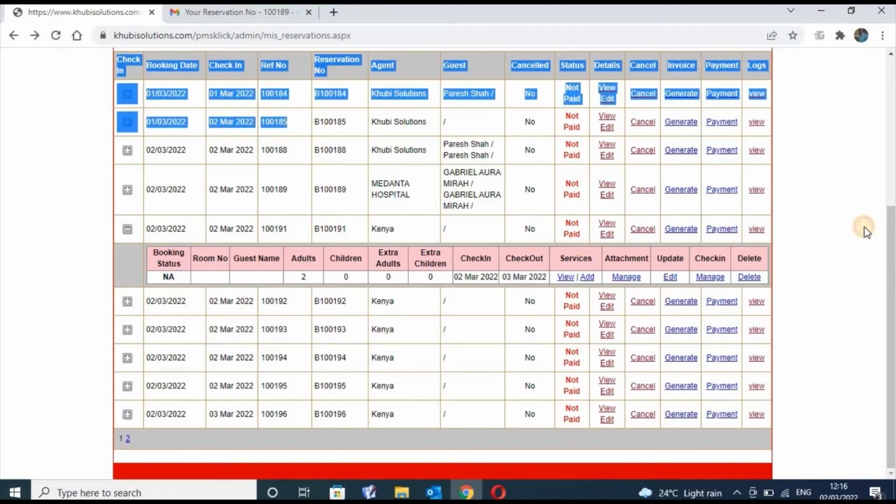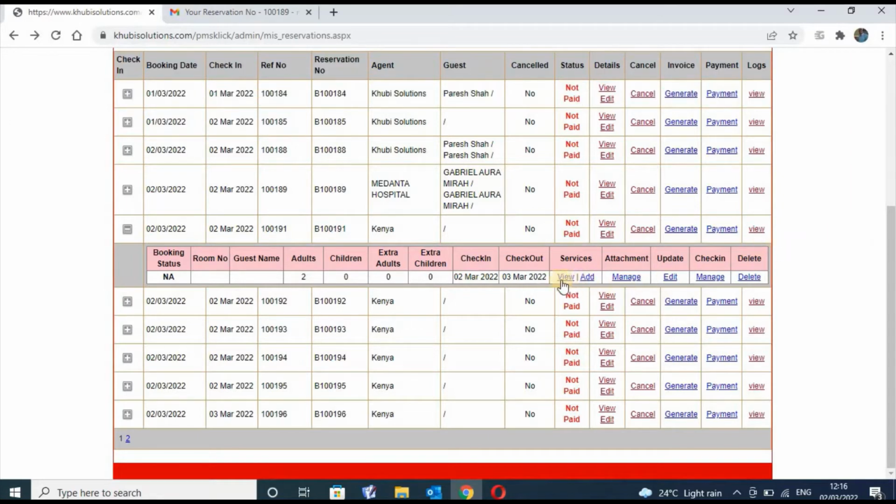So next, there we've done services, the checkout, check-in, services, attachment, update, check-in, and then deletion. You can also cancel. There's a cancel button up there directly. Cancel the reservation. Maybe they call and cancel. So you can cancel it.